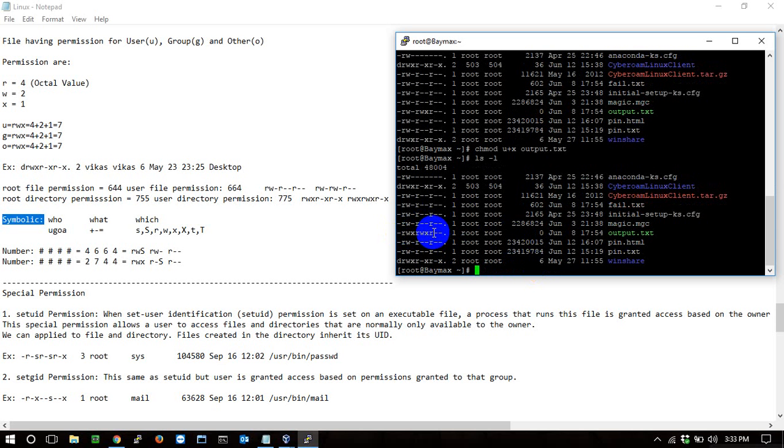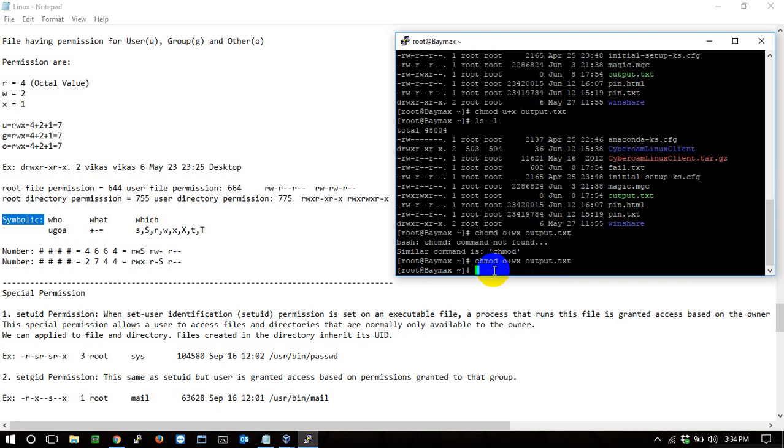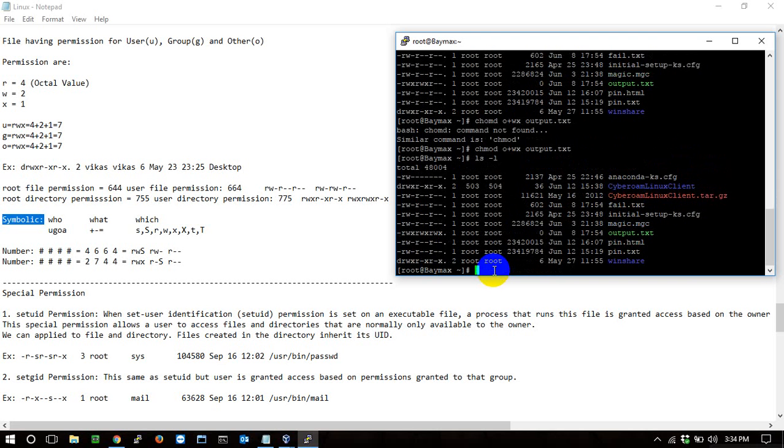If I'm going to change permission for other, then I need to type the command chmod o, for other, plus write, execute for the output file. I press enter, sorry, the command is missing, chmod, press enter, ls -l. So here you can see user, group and other have all kinds of permission, so its color has also changed.